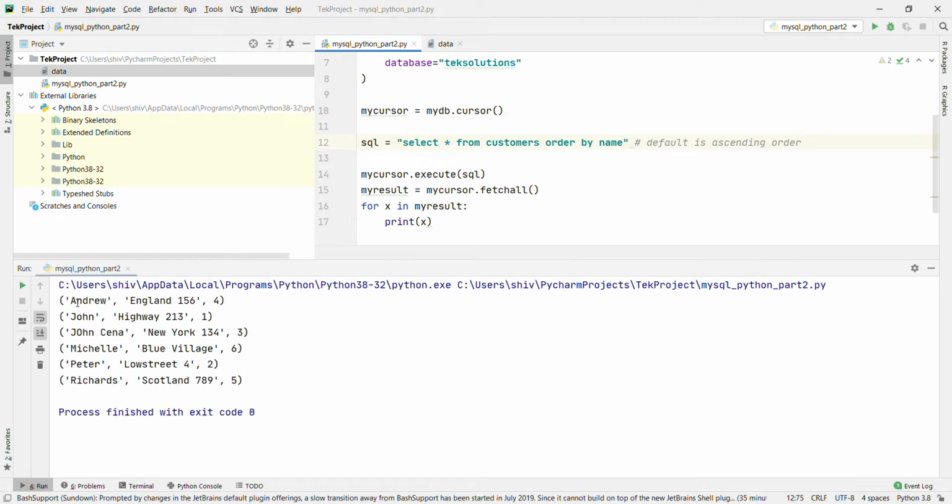Okay, so see it, right? Andrew, John, Sino, Michael, Peter, and HS. Okay, and if you are going to mention ascending externally, then you have to use ASC. Okay, let's run and see. You will get the same results. Okay, Andrew, John, Michael, Rita, Peter and Richards. Okay, this is clear.